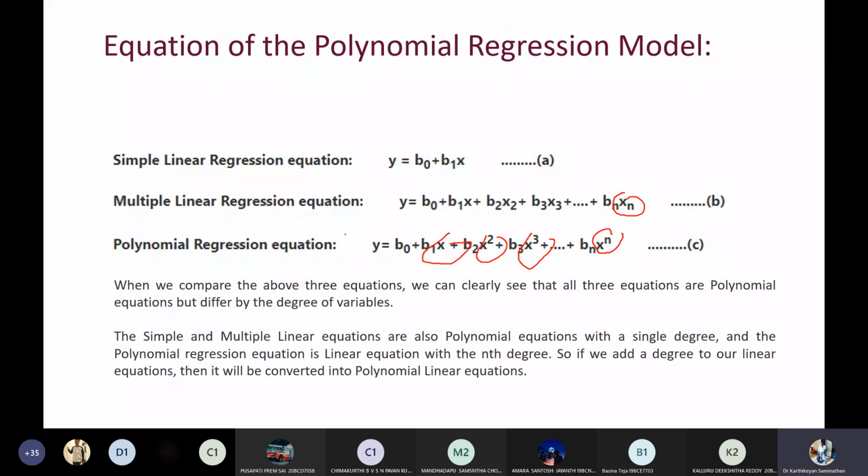If you compare these three equations, you can see easily that the polynomial equations differ by the degree of the variables: x to the power 1, x to the power 2, x to the power 3 up until x to the power n, right? The simple and multilinear equations are also polynomial equations, with a single degree. It has one degree, x to the power 1, which does not affect anything. So this is also a polynomial equation.